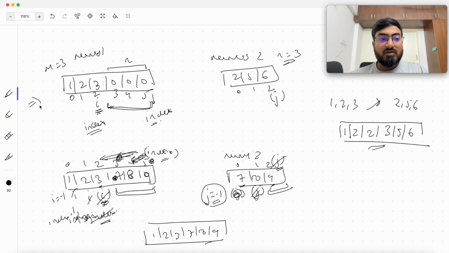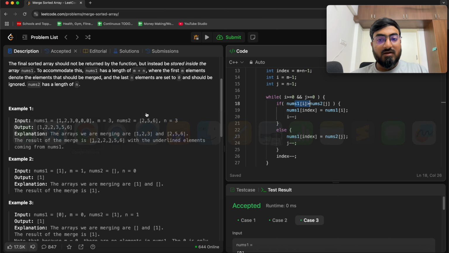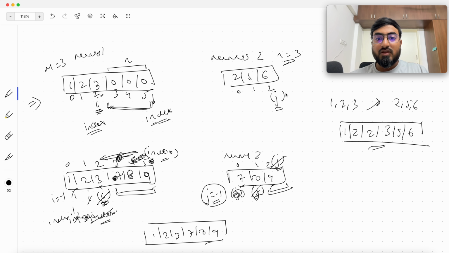Now in our original example, j is pointing to this index where the value is 6 in nums2, I is pointing to index 2 with value 3, and our index, which is equal to m plus n minus 1, is pointing to index 5 in nums1. We come here, nums1 of I versus nums2 of j. Which value is bigger? j points to a larger value than I. So this value 6 is copied to index, and index moves here. j moves here, j minus minus, index minus minus.